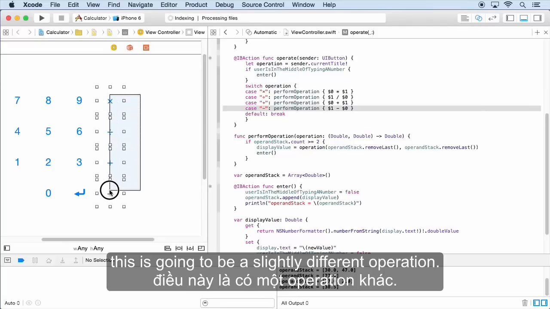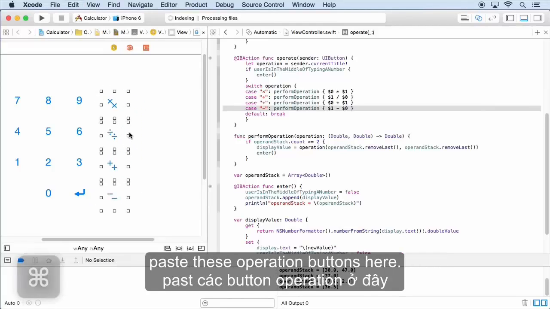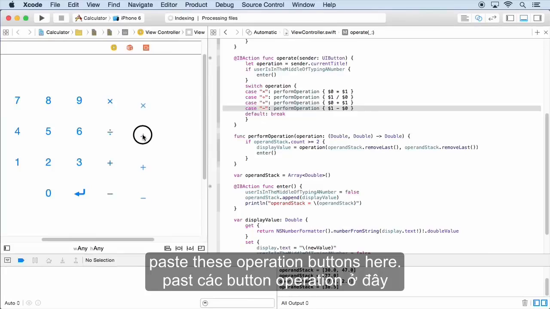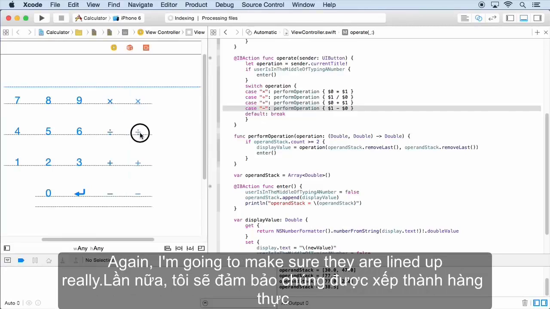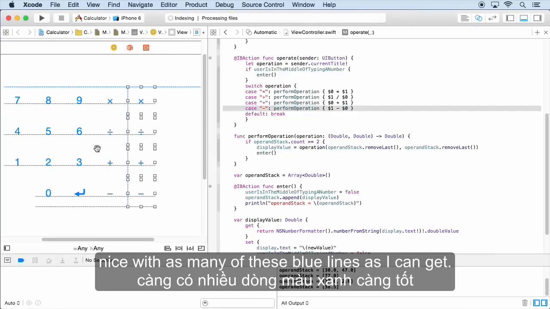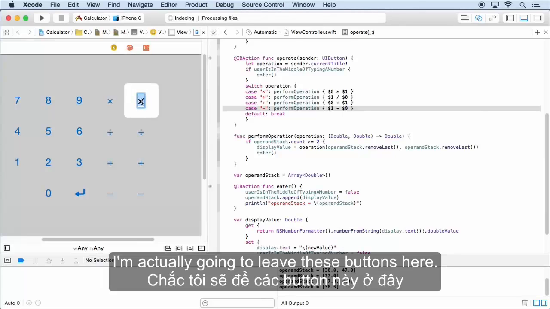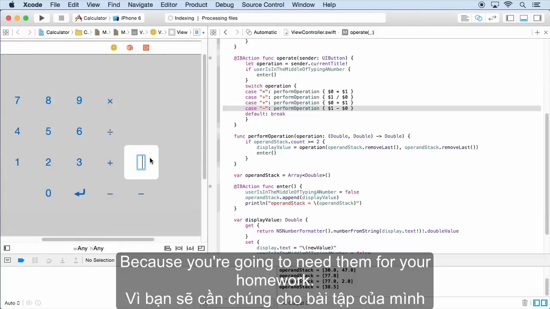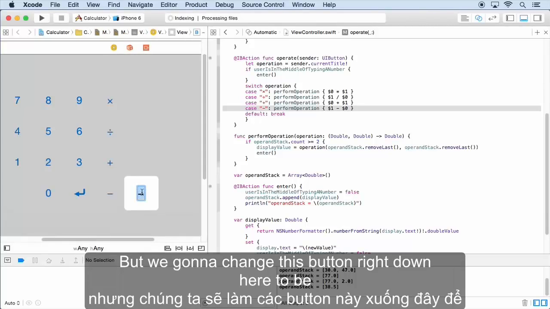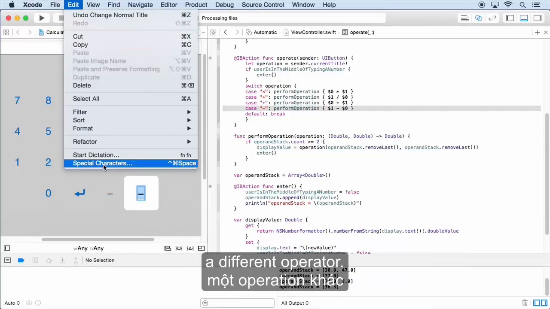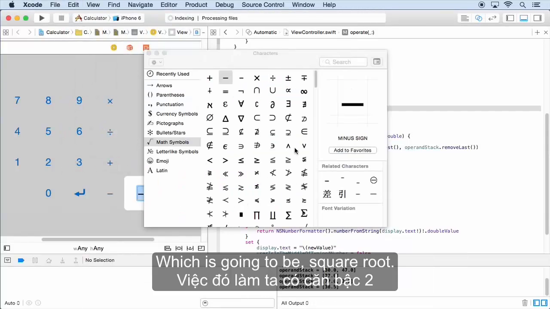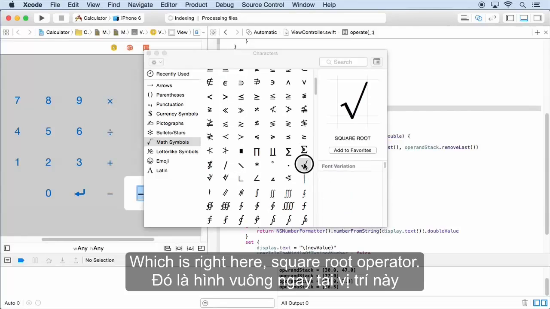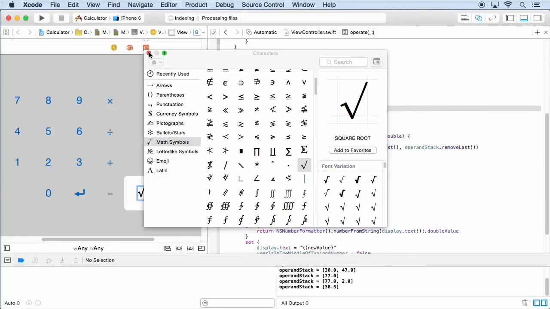This is going to be a slightly different operation. So I'm going to copy and paste these operation buttons here. Again, I'm going to make sure they're lined up really nice with as many of these blue lines as I can get. I'm actually going to leave these buttons here because you're going to need them for your homework. But we're going to change this button right down here to be a different operator, which is going to be square root, which is right here. It's the square root operator.